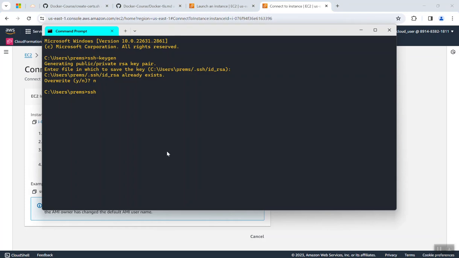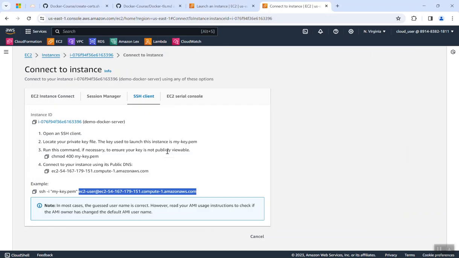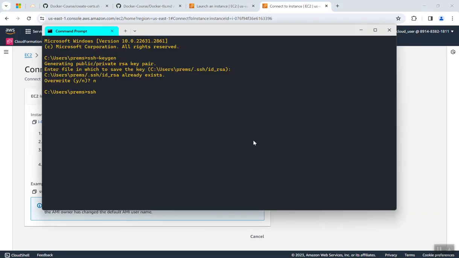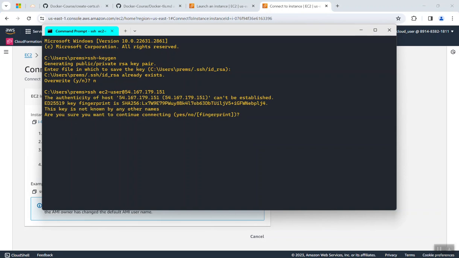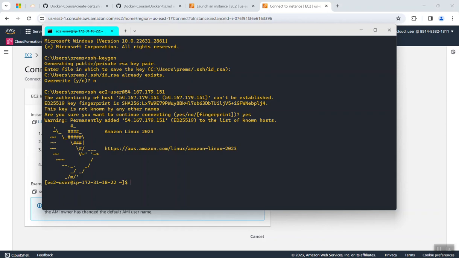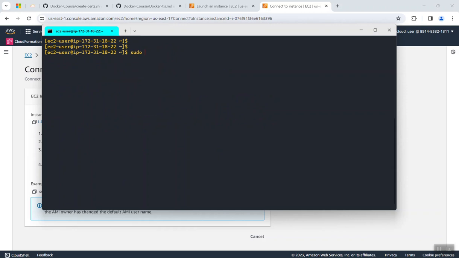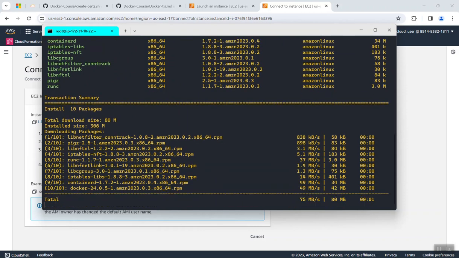I already used my default key, id_rsa, so I don't need to give the key location and all that. So directly I can use ssh ec2-user at the IP. So I just logged into my Amazon machine. I'm switching to the root user. I'm just installing Docker, auto approve.